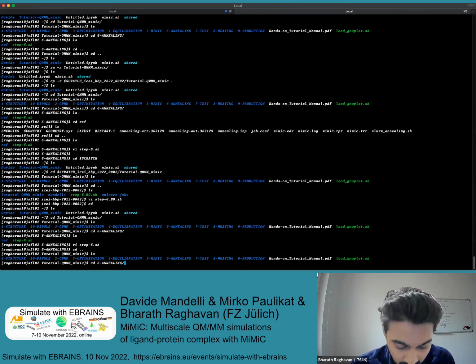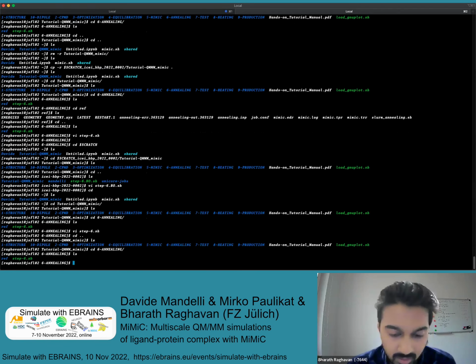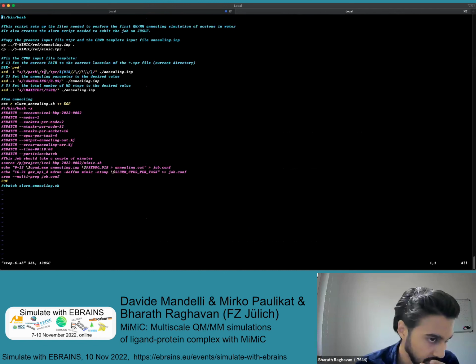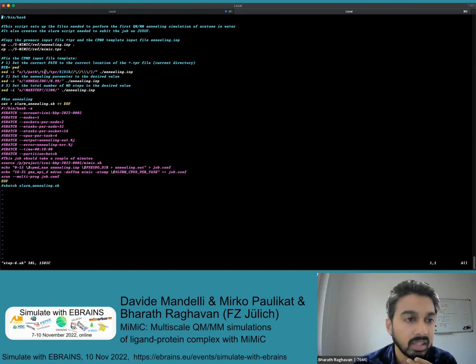Now we will start with the first step of a MiMiC QM/MM, which is actually equilibrating the system at a QM/MM level. For that, we would need to carry out an annealing and a heating step. So now at step 6, we will be doing annealing, and for that you can look at the step 6 folder with the bash script step6.sh, and I can explain this a bit to you guys, and then you can go forward and do it.